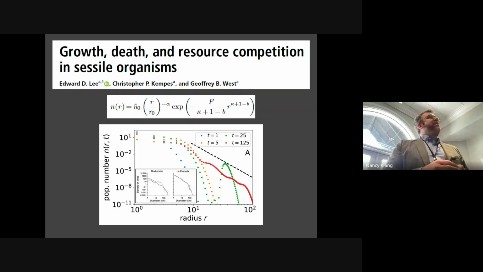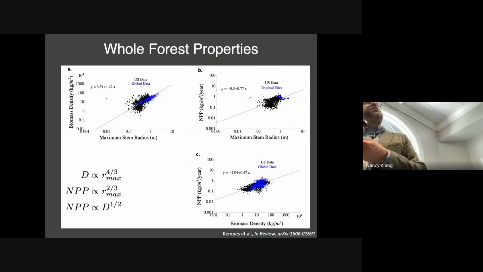And so I'm making quite a lot of these distributions, and the reason why is because they allow us to simply predict whole forest features once we know these maximum sizes in the distribution. So here's work we've done showing how biomass density and net primary productivity scale with the maximum stem radius of a tree. That is, if we know the maximum size, we can immediately predict biomass density and net primary productivity, and we can predict the relationship of the two with each other.